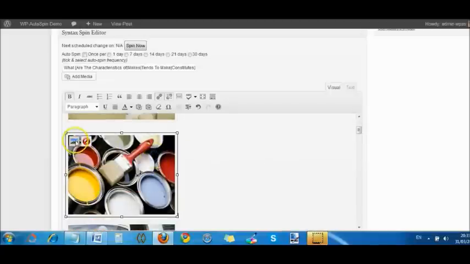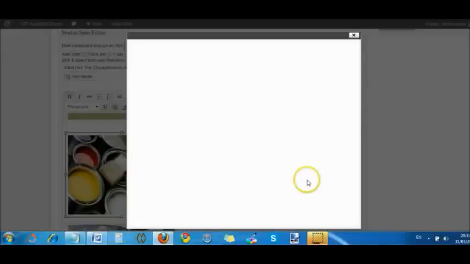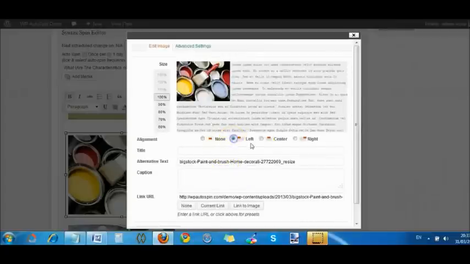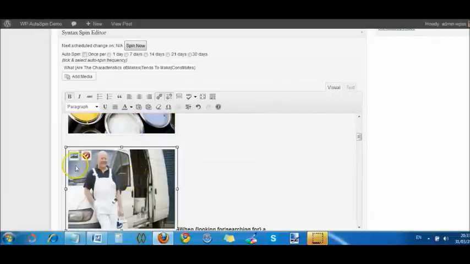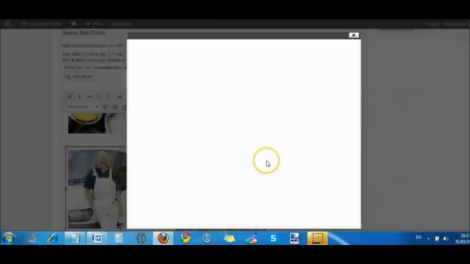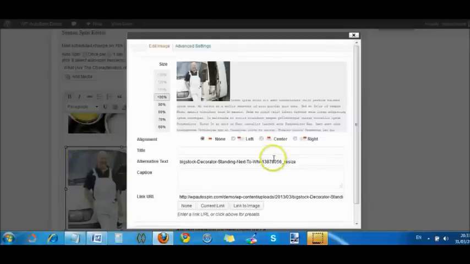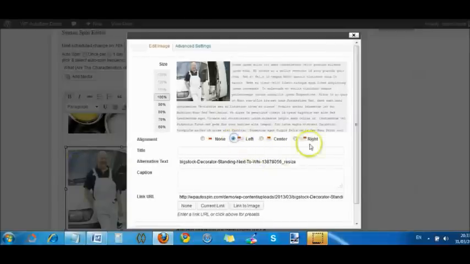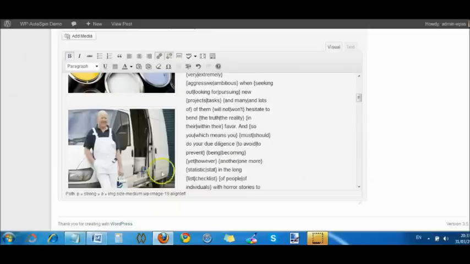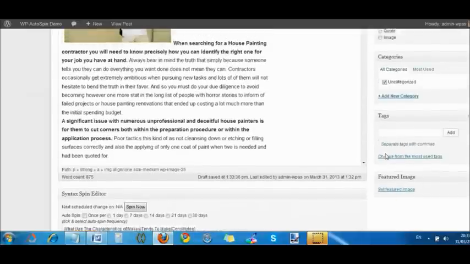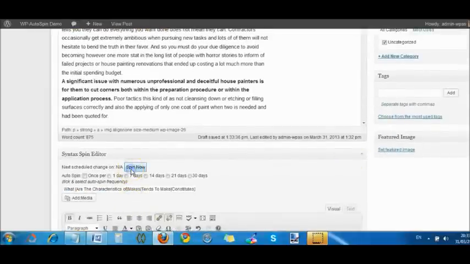And same for this one. Alignment will show as none, but we want it to be left. Okay, and update. Making these all the same so that when we spin, it doesn't matter which one spins into the article, into the post, they will all be spinning under the same criteria, if you like. Okay, so let's try that spin now.